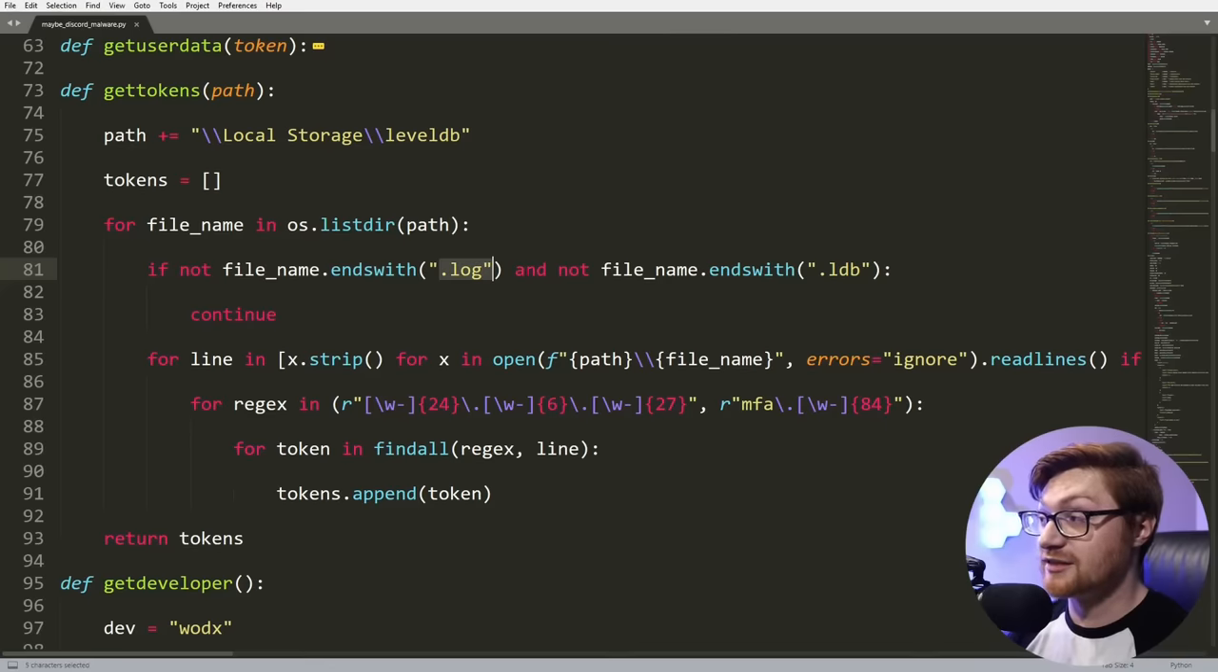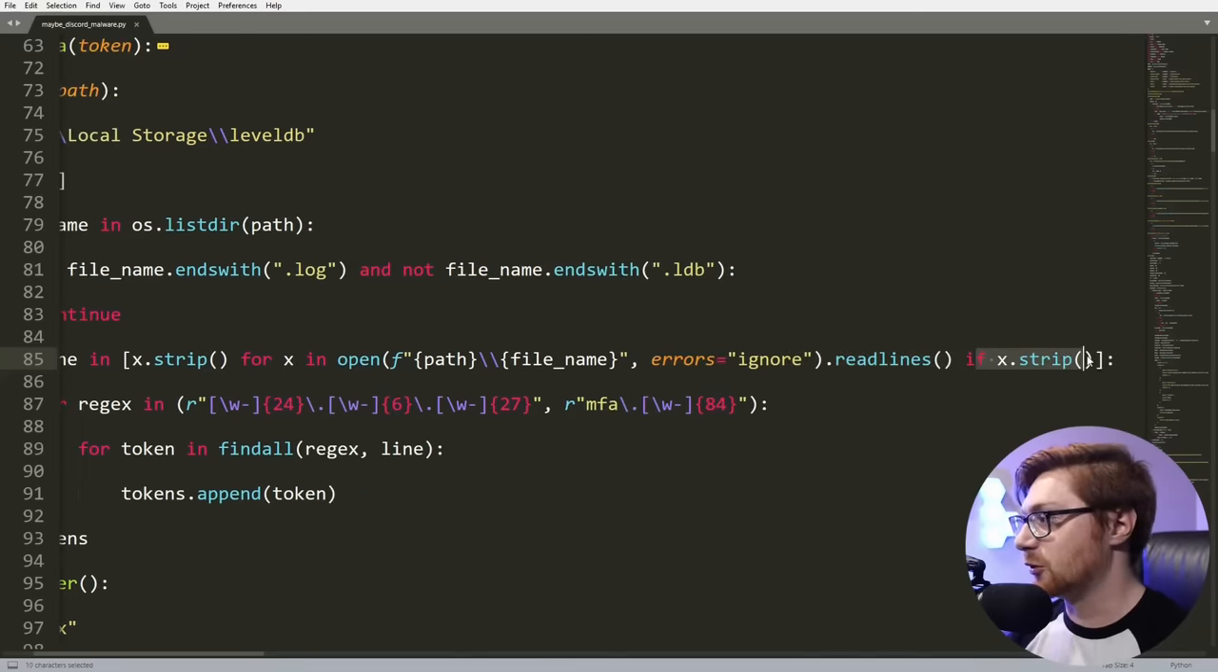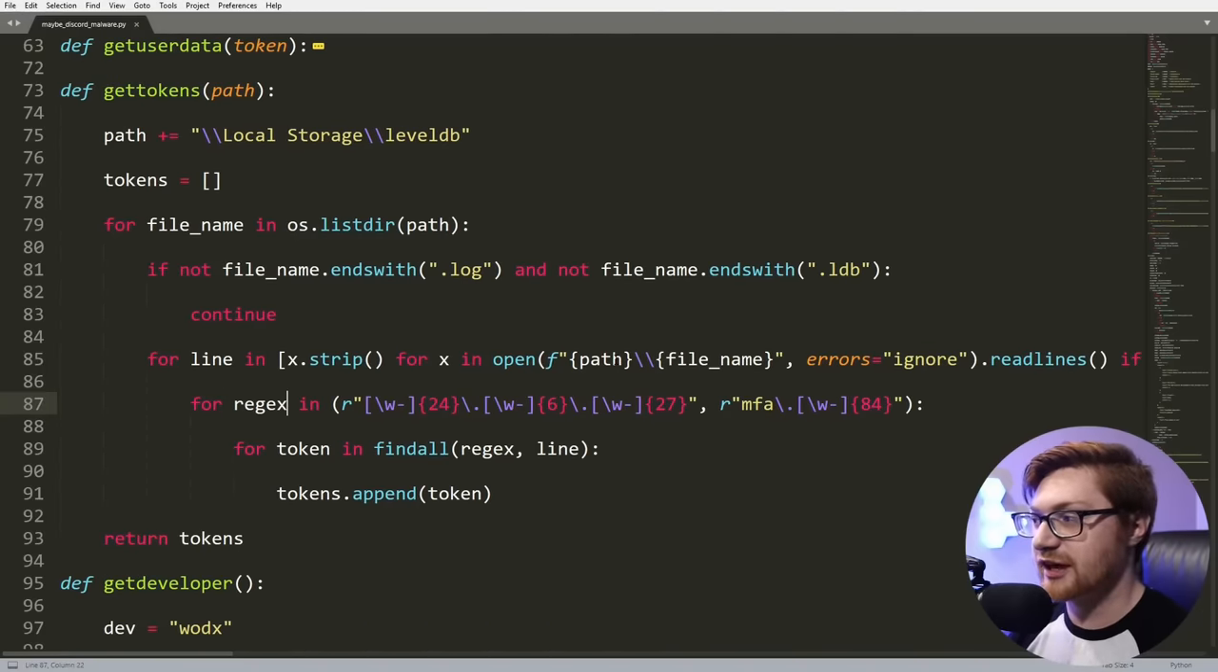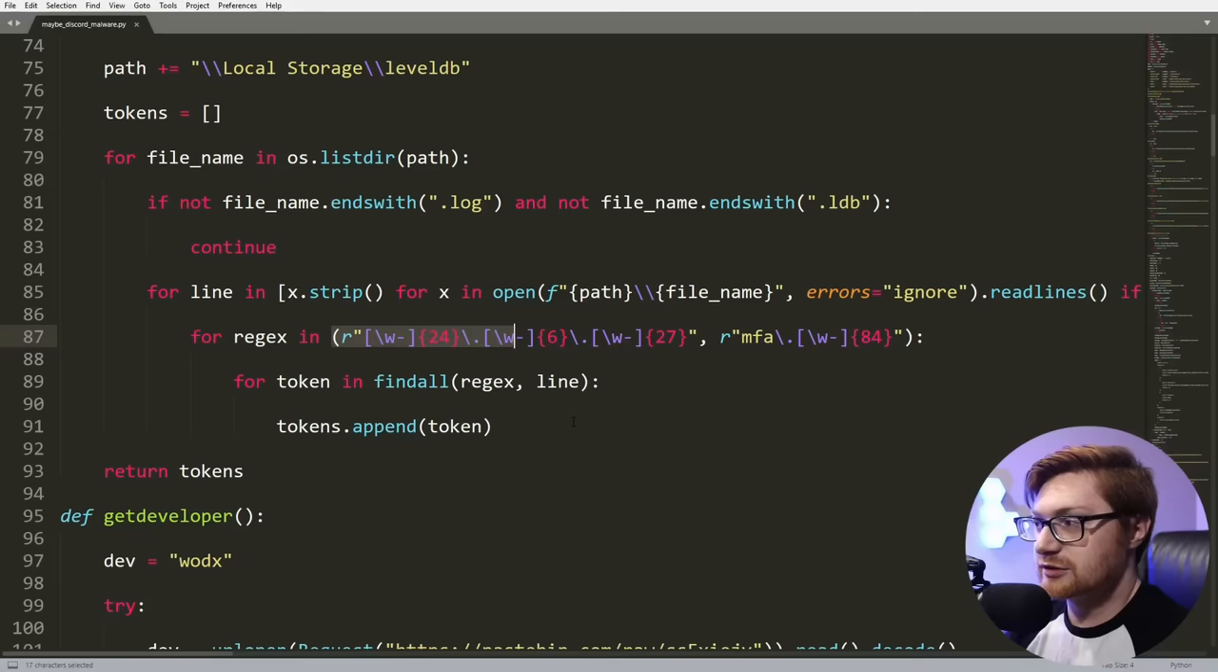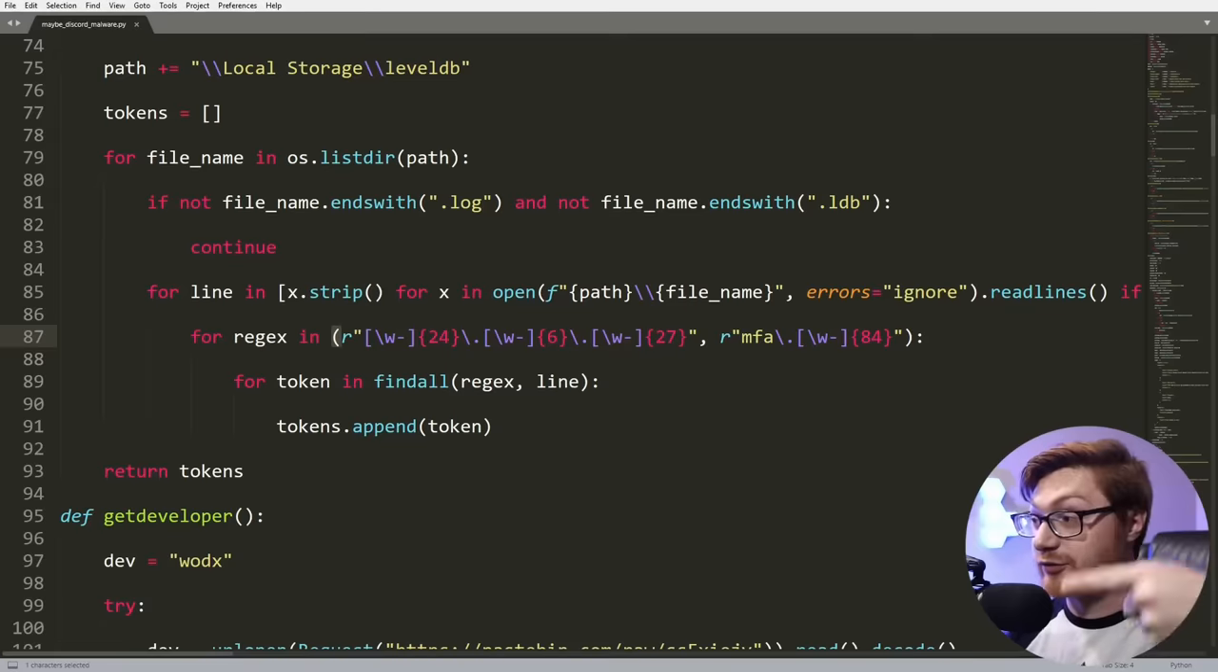If we do find a file that has a .log or .ldb, then we will look through every single line in that file once we open it up. We'll open up that file, ignore any errors, and then read every single line and look through them. So it just pulls out those lines and then it uses regular expression syntax, in this tuple of two potential regex structures, the patterns that it's going to look for: a word character followed by 24 occurrences of word characters, a period, 6 occurrences of word characters, another period, et cetera. Because it's a for loop over both of these, it'll continue to loop through both of those. Or if it starts with mfa, a period, and then 84 word characters.